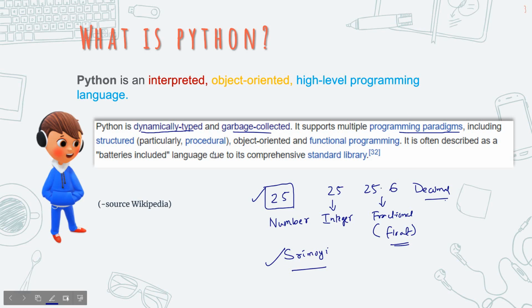Among them, we can say that Python is structured, and structured means that it comes up with reusable program components. So you can create a component and it can be reused several times. Then object oriented, which we have already discussed, and next one is functional programming.